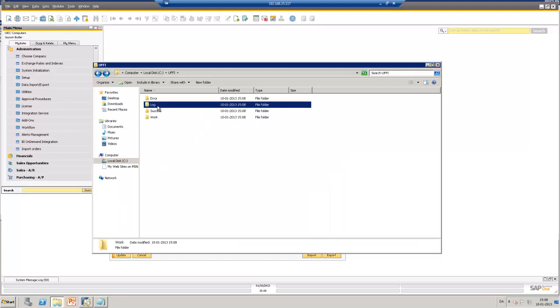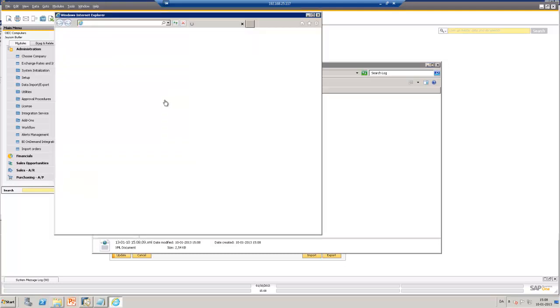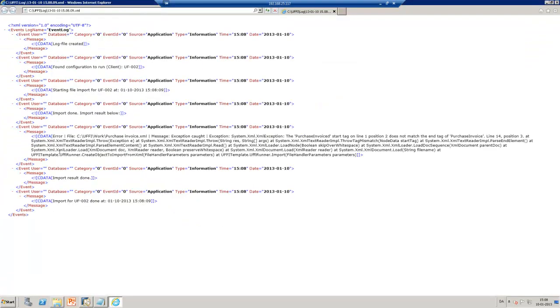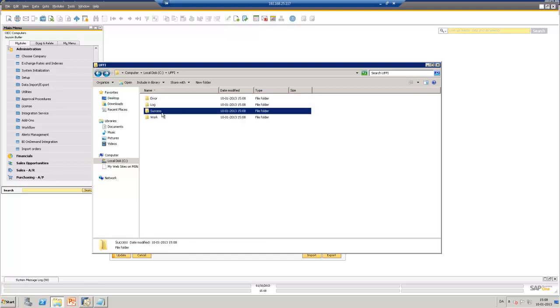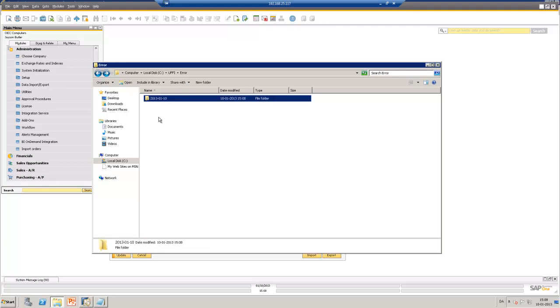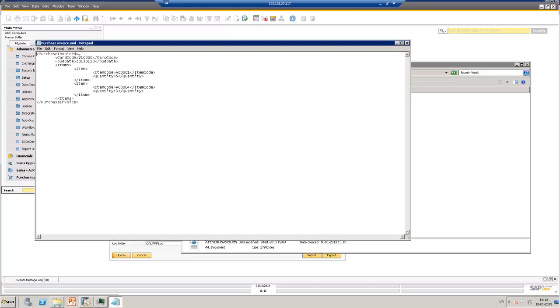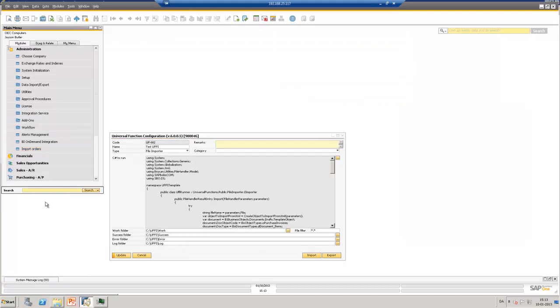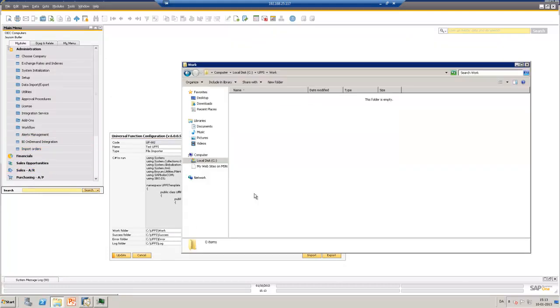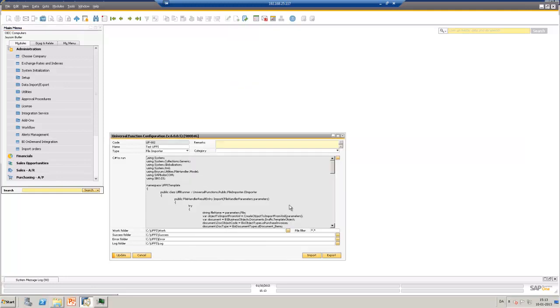So I can go out here again, find the log. You can see there are logs for every action in here. If I just take the latest one, I'll get a full log of what had happened, and I can see here that something in the XML was incorrect. So I can go back again, take my file, and then I can fix the error. Now I should be able to import it again, and it's gone.